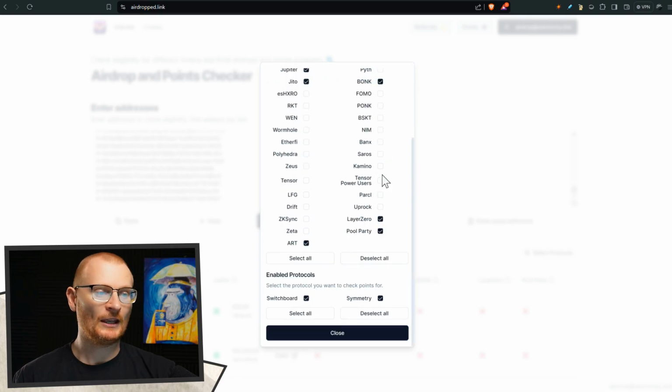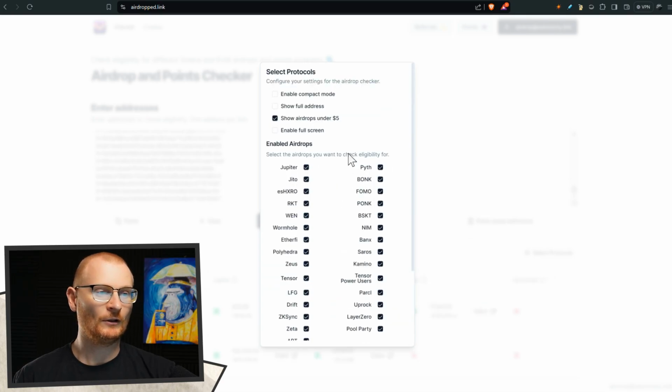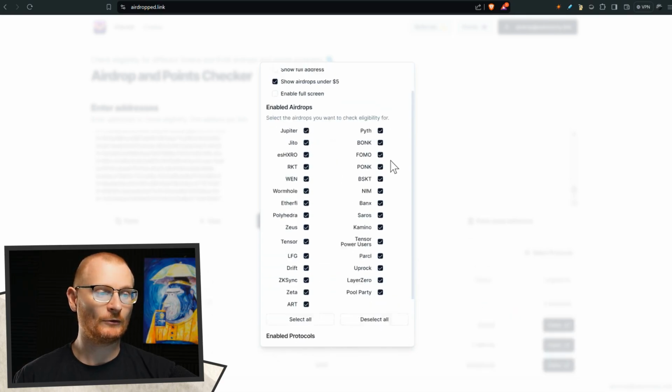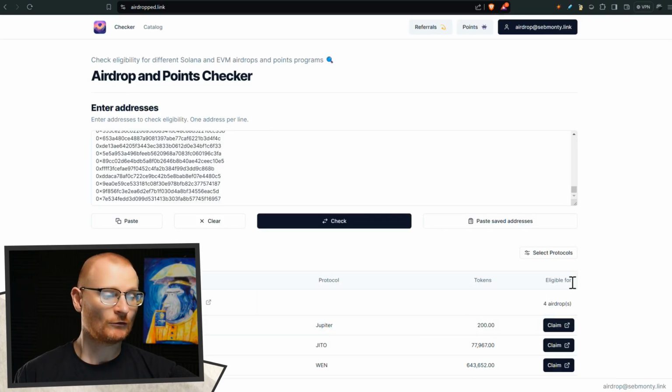Another way you may want to do it is just, once again, we're going to turn these all on and then just enable compact mode, then close. Now we don't have to scroll or anything like that.